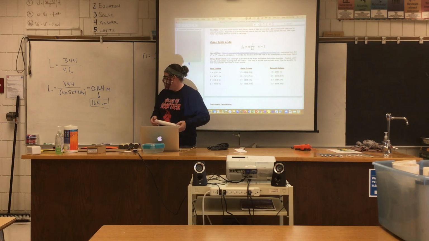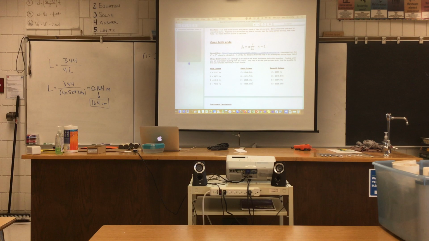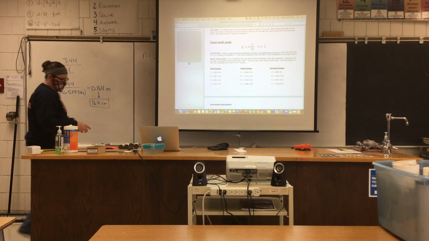And so 16.4 centimeters, that's not anything real big. If I take a ruler, maybe. So if I use a ruler here, 16.4 centimeters, I'd be cutting just right there on this pipe. So it's not anything super big. In fact, one of these might be 16.4.